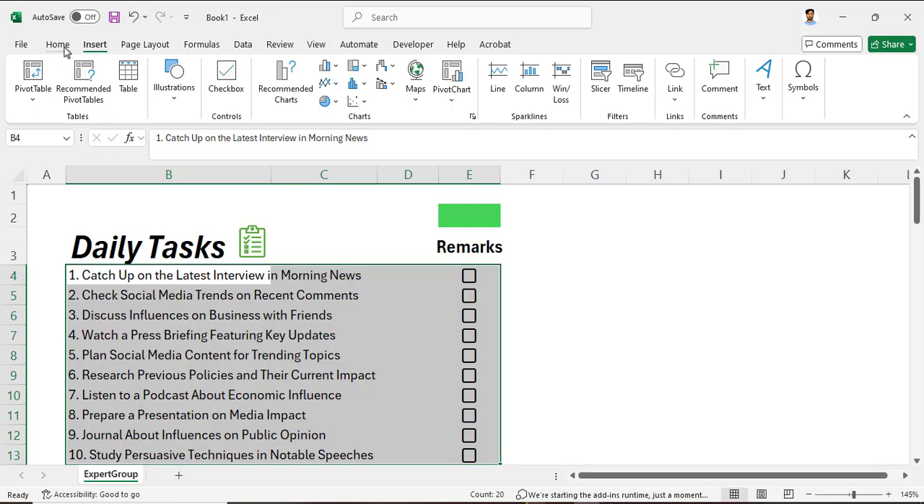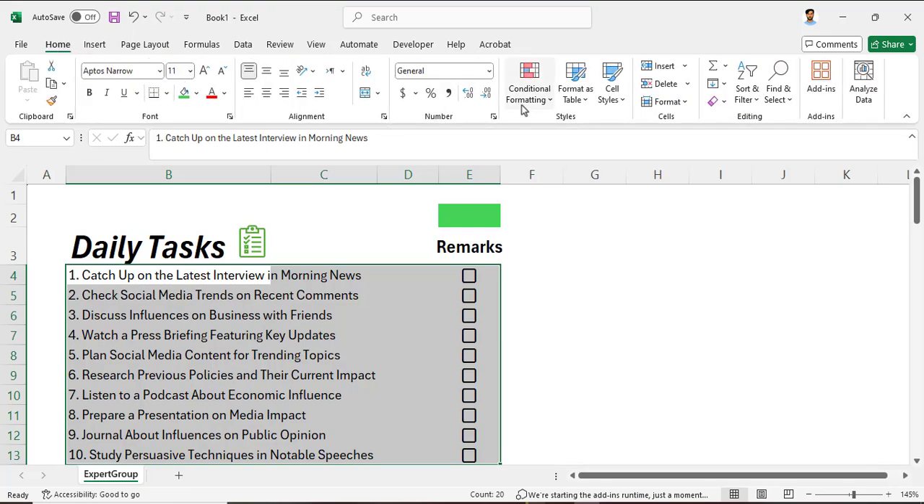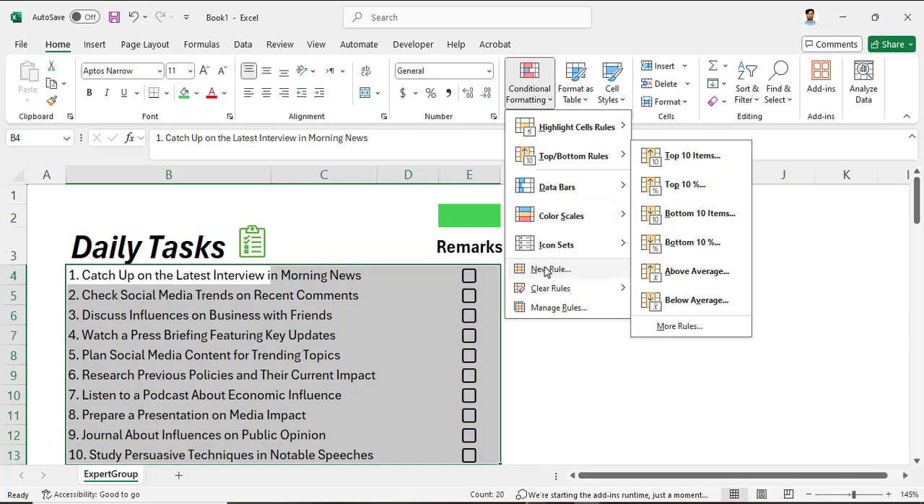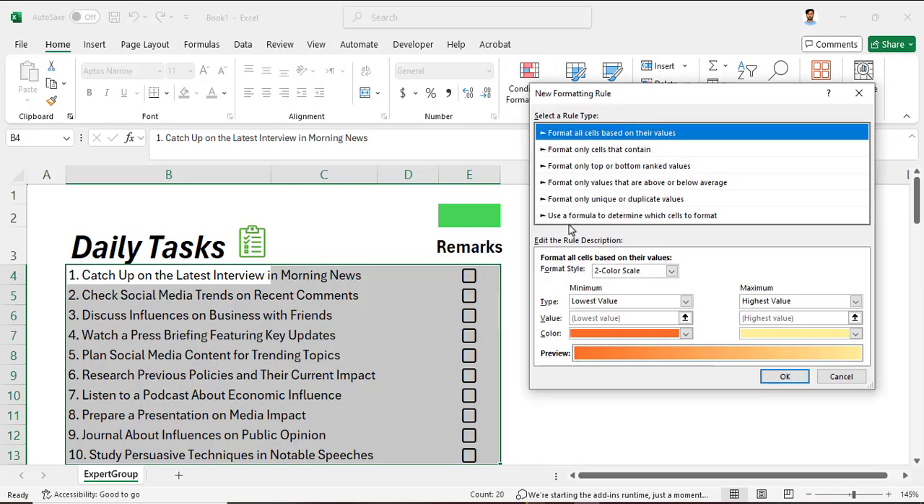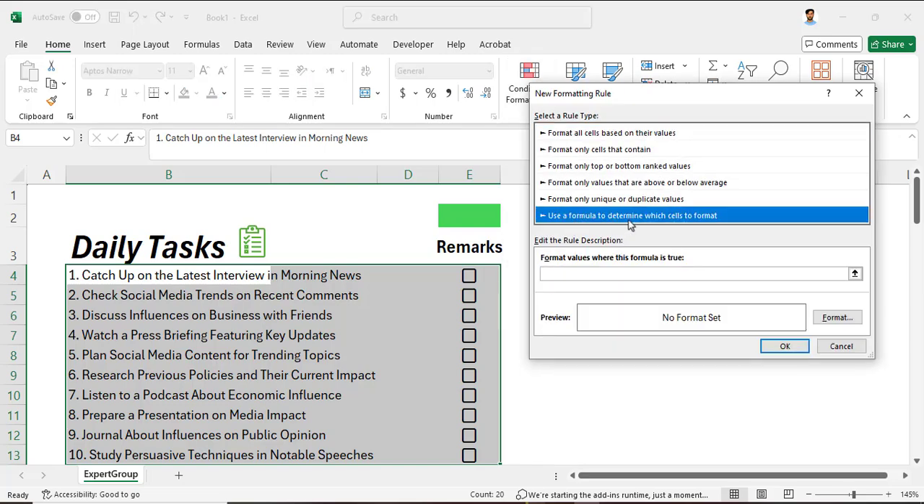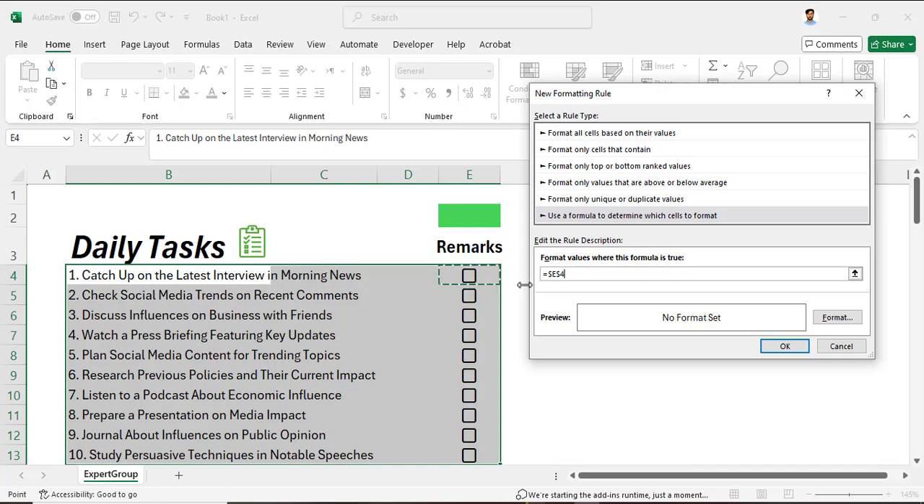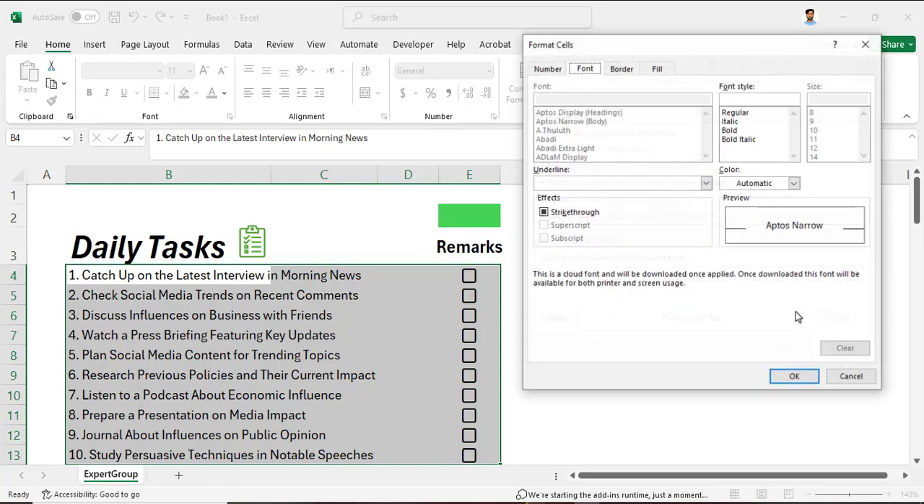Then click the Home tab. From here, select Conditional Formatting. Select New Rule. Then choose Use a formula to determine which cells to format. Here type equal. Then select the first checkbox and then press F4 two times. Then type equal true. Select Format.